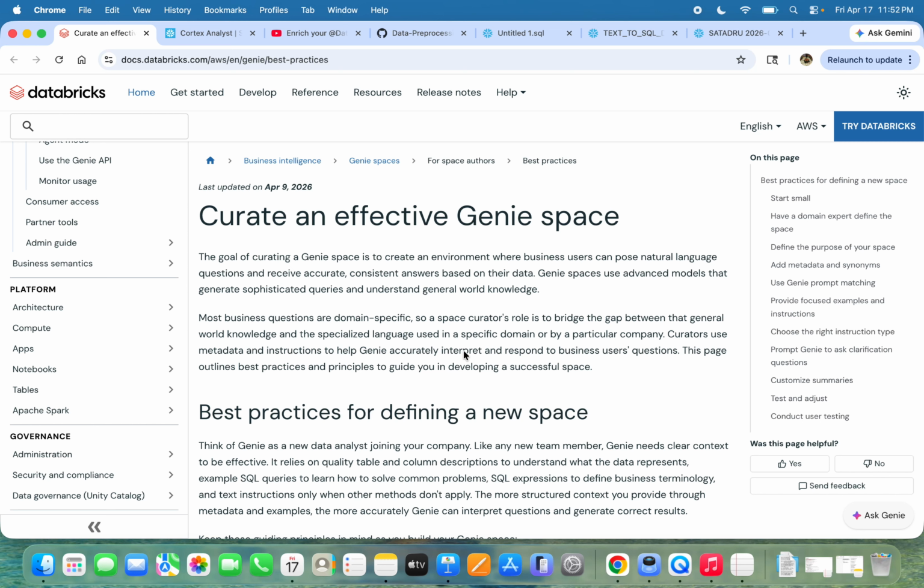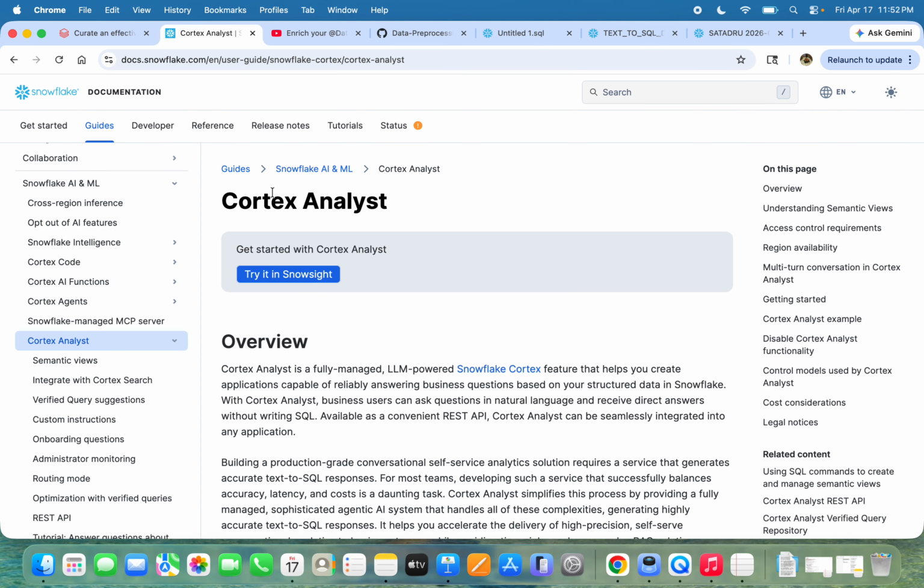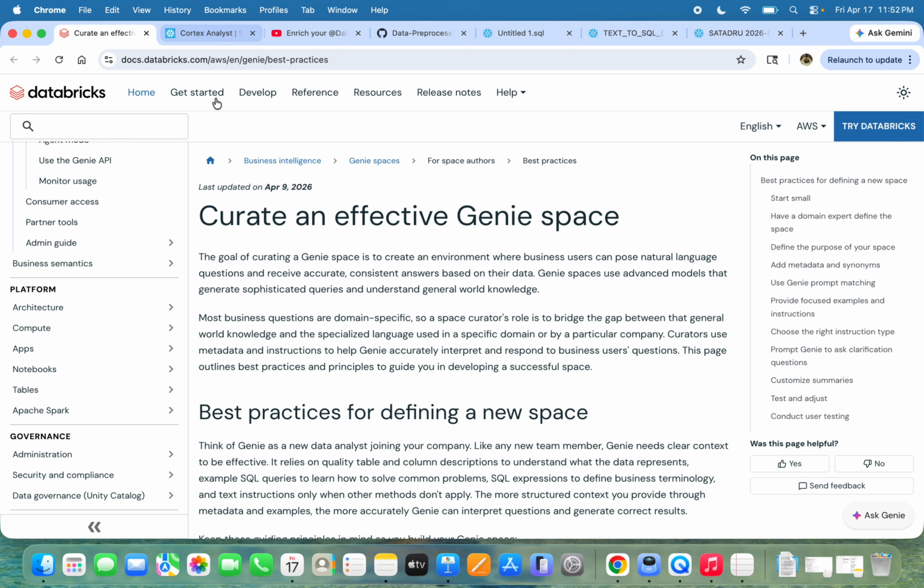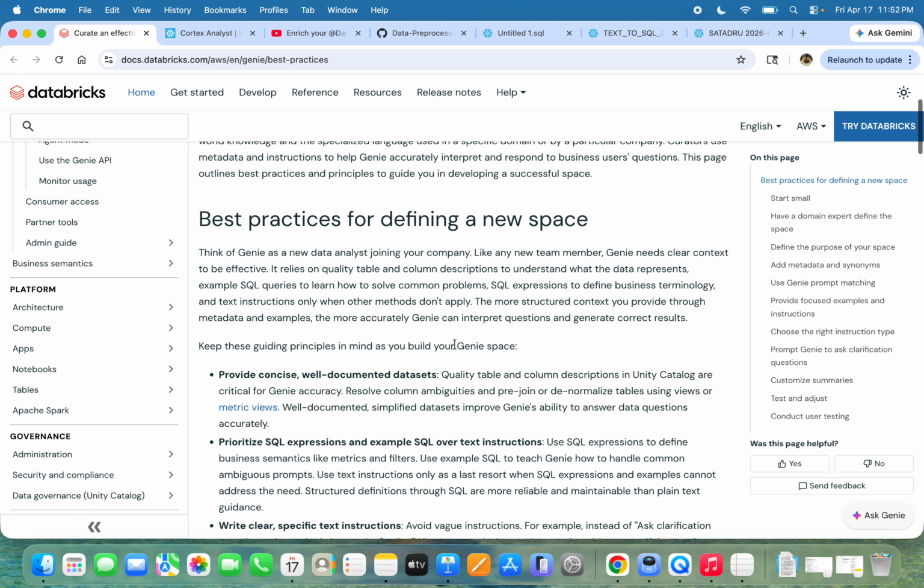So today in this particular video, we are going to discuss one very important automation in case you are working with Databricks Genie or Snowflake Cortex Analyst to cater your text to SQL related requirements or initiatives in your organization. For both of these services, there is a common pattern to improve the accuracy of the SQL query generated from the text provided by the business user, and that is quality table and column description, right?